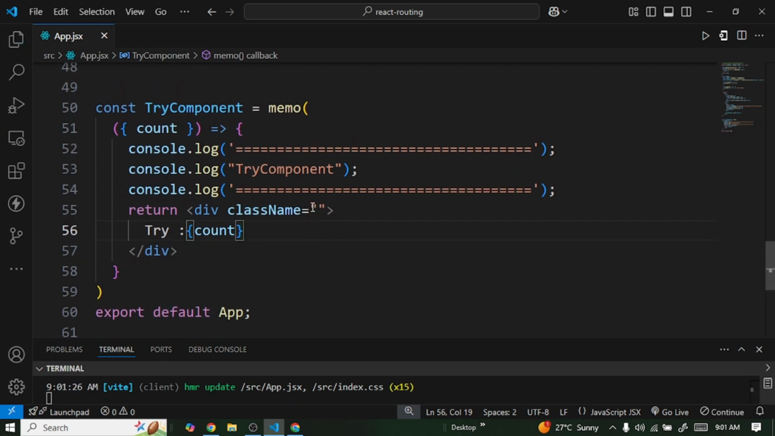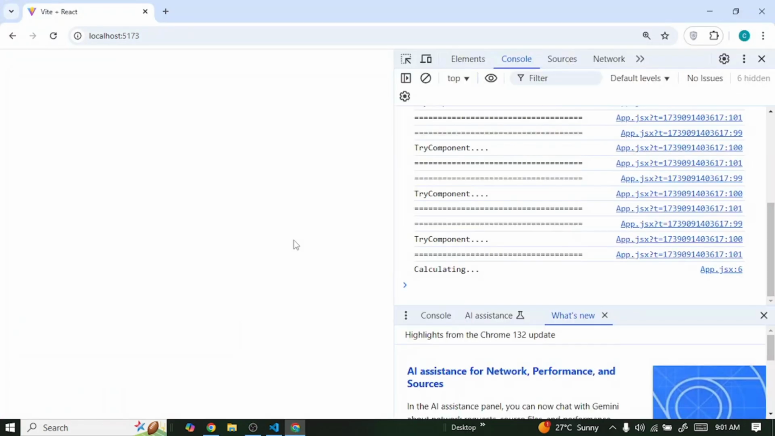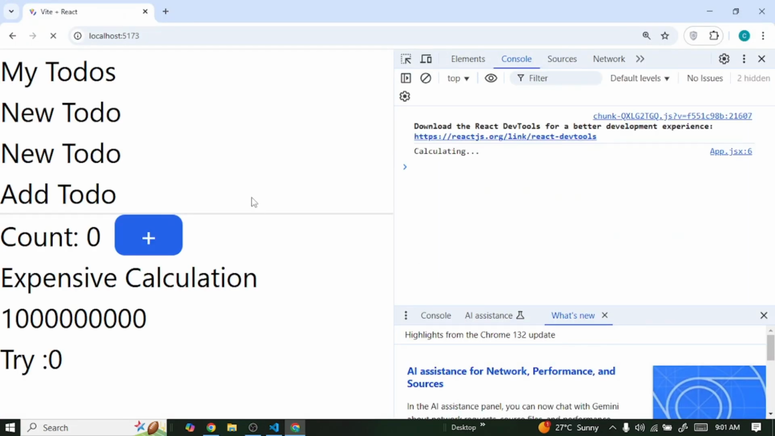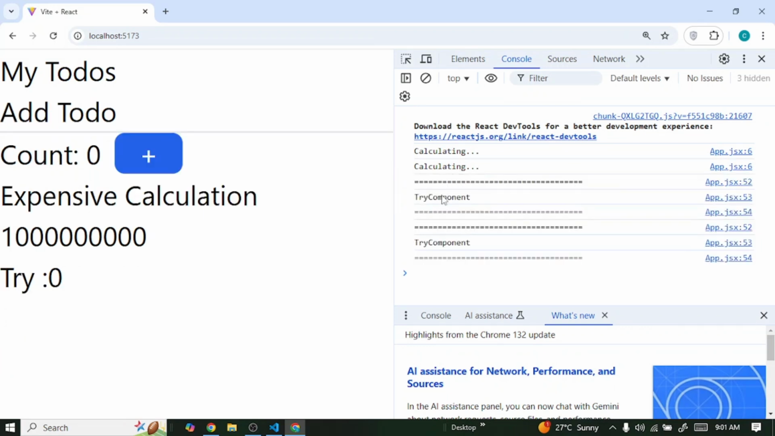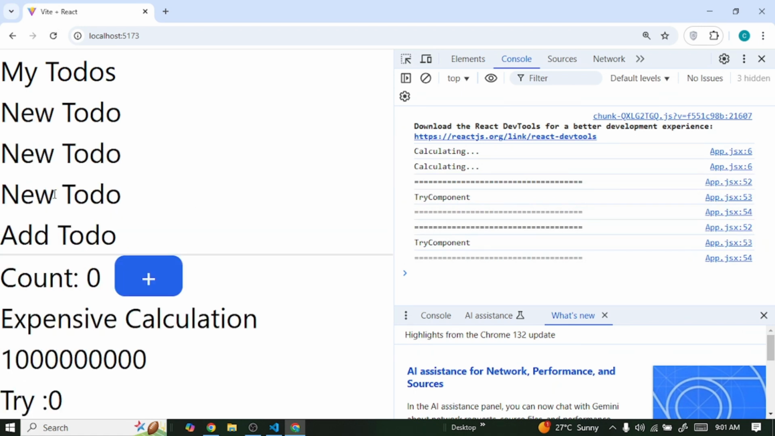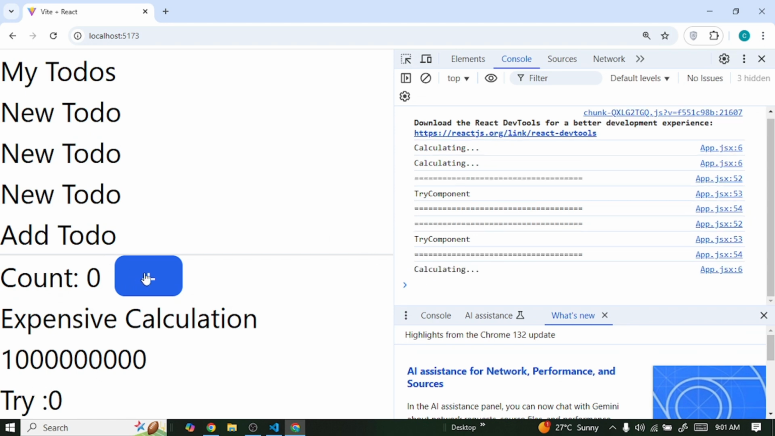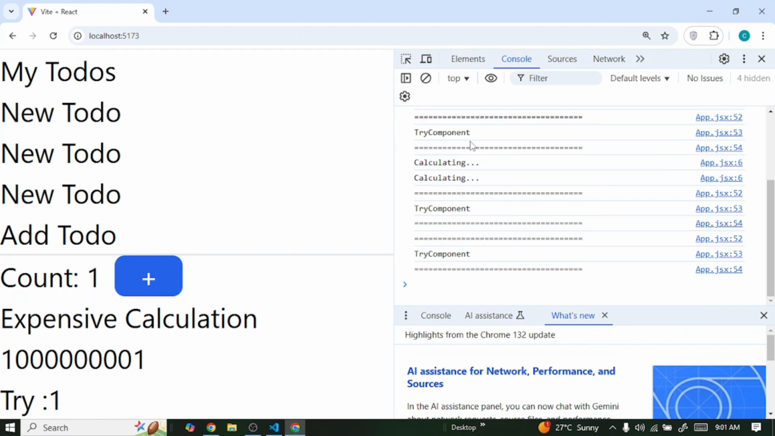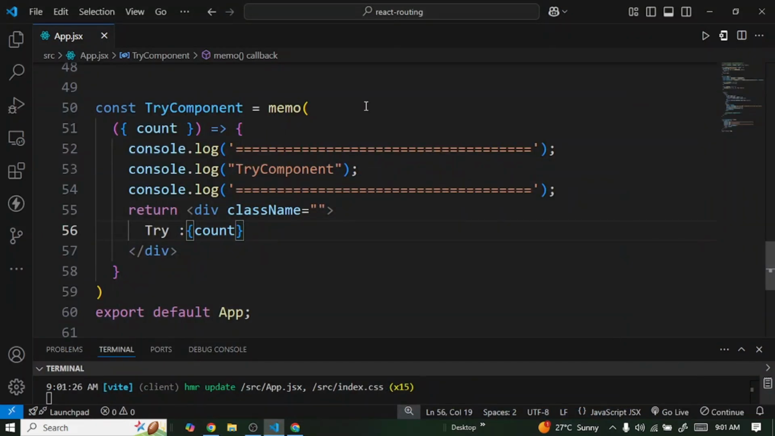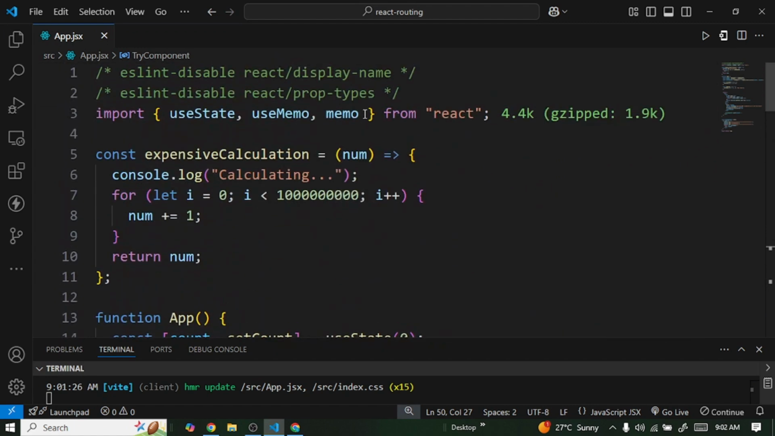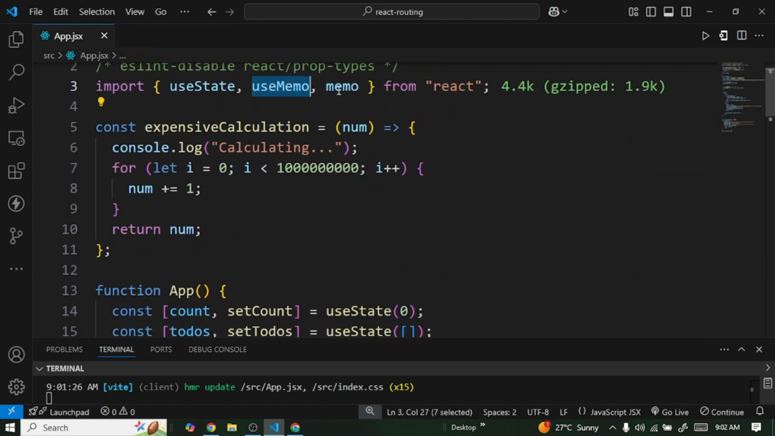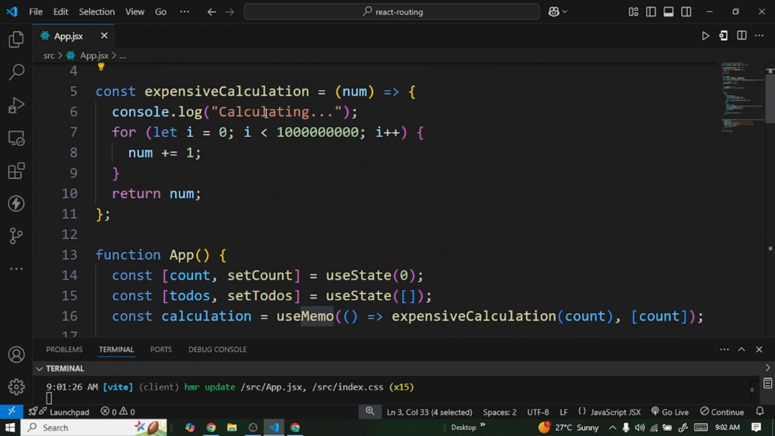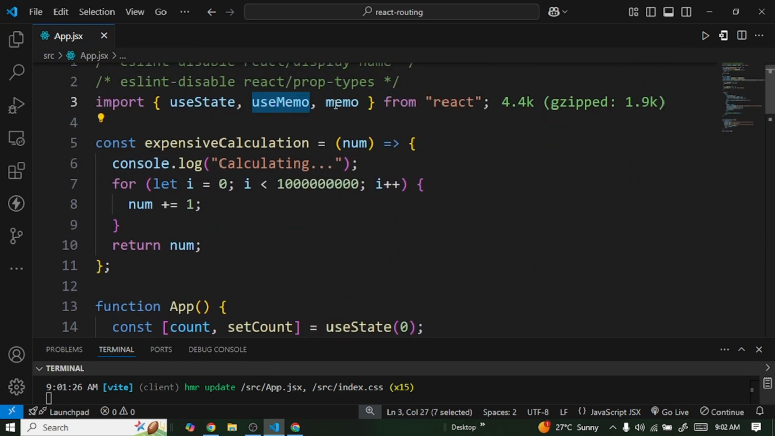Let's go back to the application. Great. Let's refresh. Okay, so now our calculating is done. We have our try component. When you click on add to do, clearly we are not re-rendering the component. Until we change the count, it's not going to. You see, after we change the count, now the try component is also being rendered. So now we have been exposed to how we can use useMemo and memo. They basically work the same way. This one is a React hook, and this one is a function.